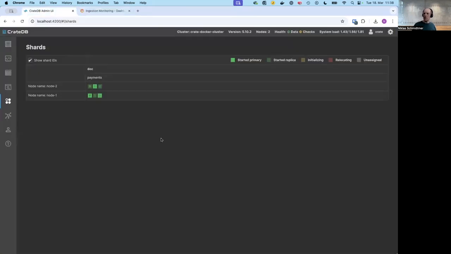Now, the only thing we need to consider is, of course, that the load that previously was shared by 3 nodes now needs to be compensated by 2 nodes. This is something to consider when scaling or sizing your CrateDB cluster, to make sure that you can actually compensate the failure or the temporary unavailability of a node from a hardware resource perspective. Okay, so everything happened quite smoothly.